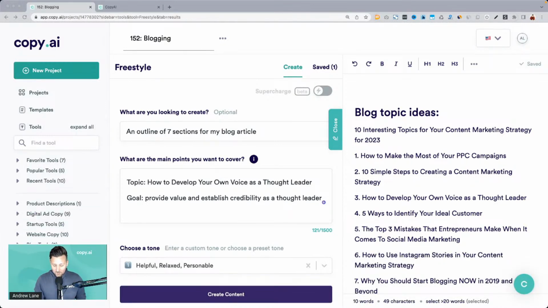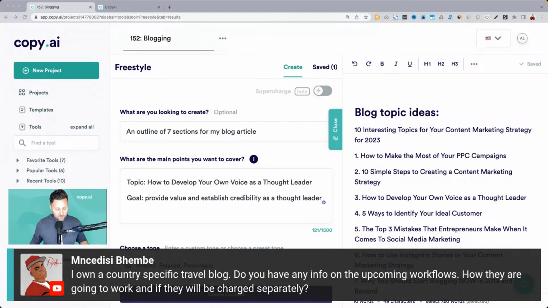All right, let's see. Country specific travel blog, any info on upcoming workflows, how they're going to work, and if they will be charged separately. Yeah, that's a little bit of a gray area. They're doing a lot of experimenting right now with some big companies doing things at scale. So it's going to be really good at taking multi-step process. So kind of what we just did here, you can imagine in the near future, Copy AI will have a workflows feature that will kind of guide you through.